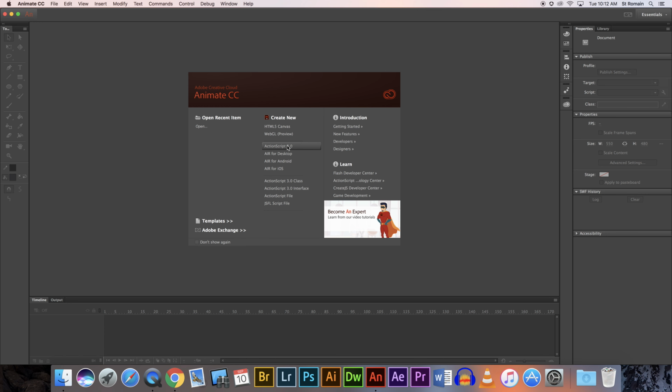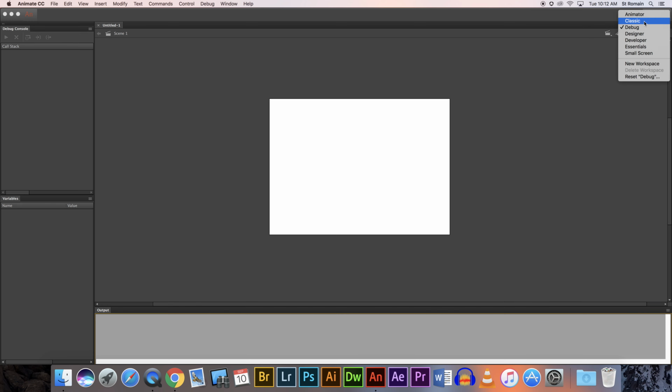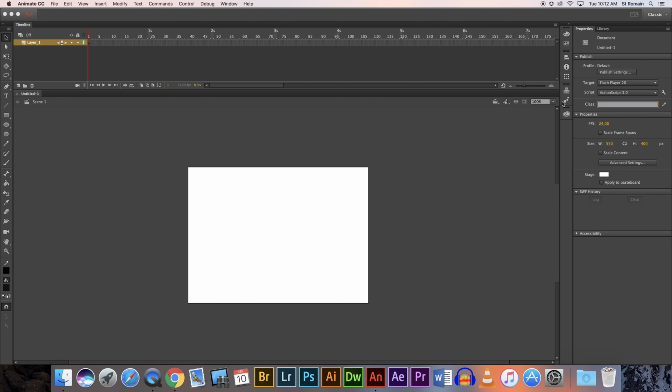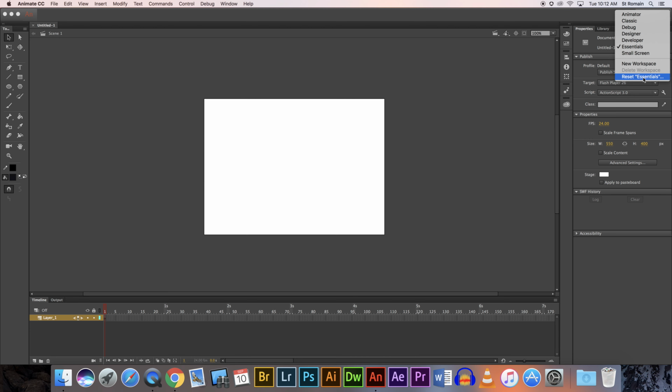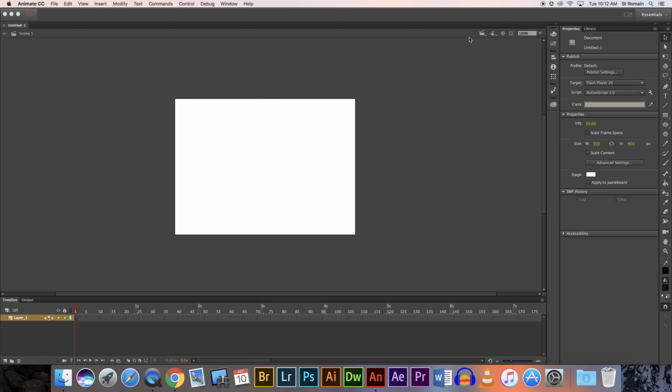So let's open up an ActionScript 3 file, and whenever we start a new software and open it up, we want to reset the workspace. So up in the top right corner here, you're going to see Essentials or some version of that, and that resets the layout of all the different palettes. So we want to go to Essentials, and then we want to go to Reset Essentials. Right, and the reason we want that is so that when I'm working on something, you'll see the same layout on your screen so that you can find all the things that we're working on.